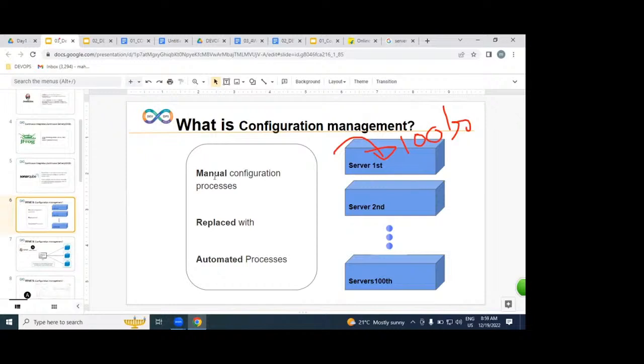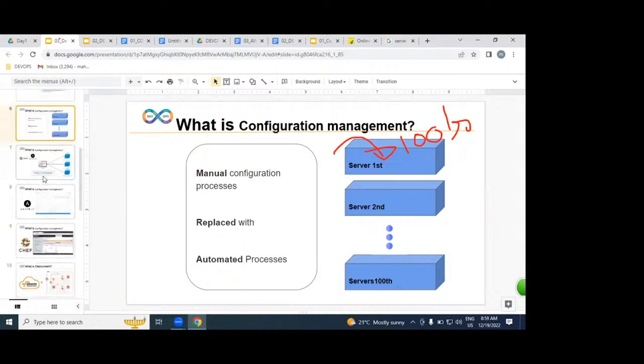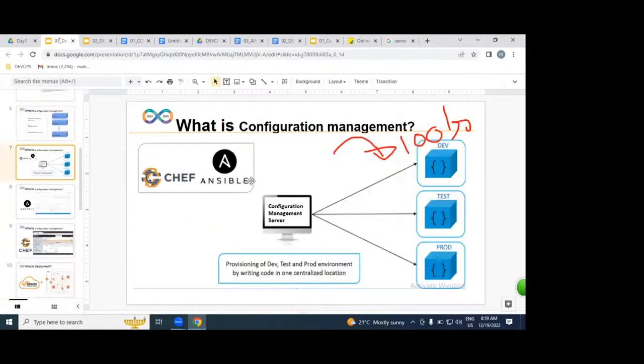We're going to replace the manual process with an automation process. Automatically we can create hundreds of servers, automatically create files on hundreds of servers, automatically install software on hundreds of servers. Clear, all of you? Which tools support this? Ansible and Chef. With the help of configuration management, we can automate n number of dev environments, testing environments, and production environments.